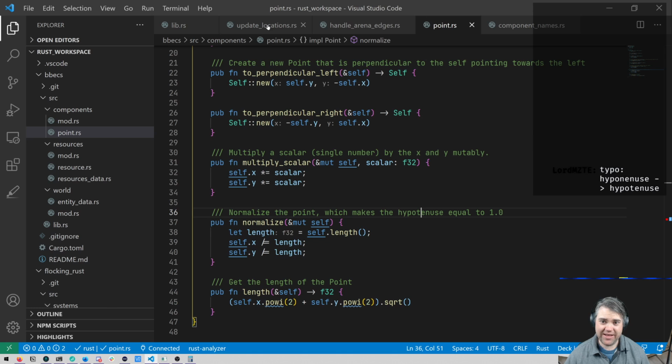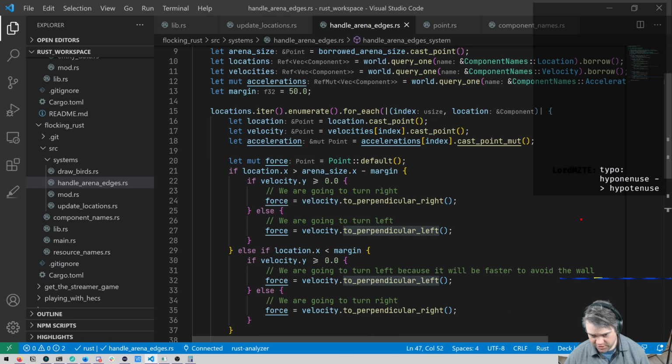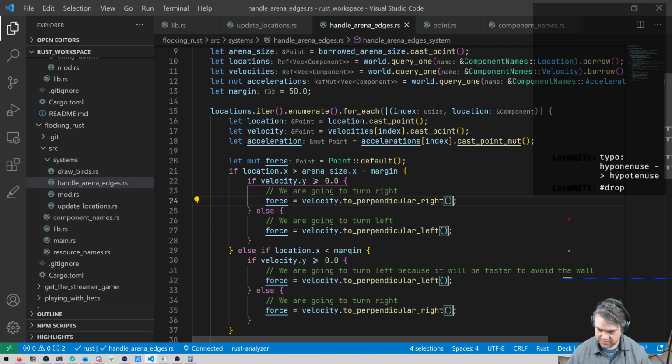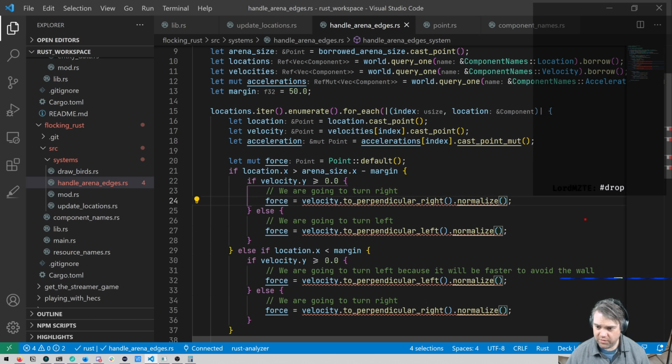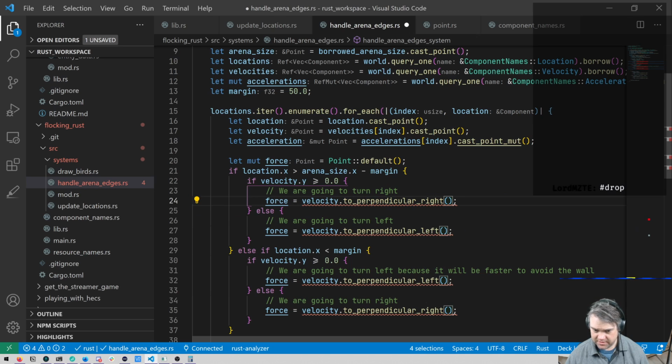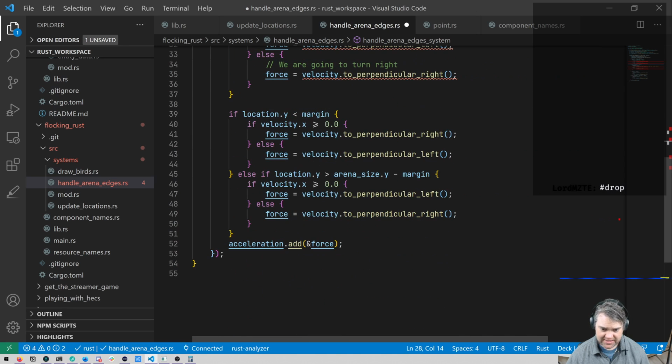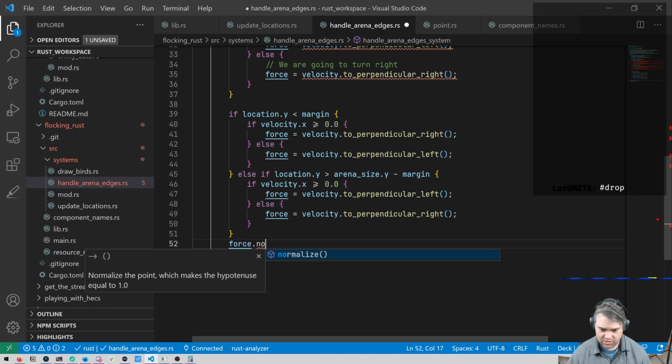Okay, so now I can normalize that. Let's go ahead and, this is gonna be handle arena edges. We get the force is this perpendicular, and then I want to normalize it. Okay, so that is, oh, what are you upset about? Mismatch types. Oh, right, because that won't return the right thing. Never mind. We need you to be mutable. Okay, you are already mutable. Actually, you know what? I don't need to do this right here. I need to do this down here. Before we add it, we're going to say force.normalize.